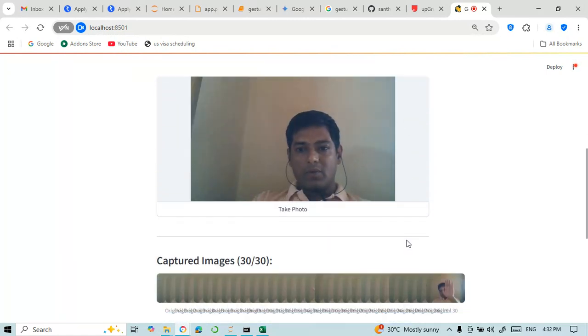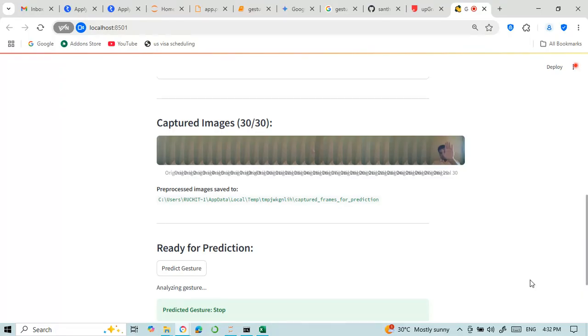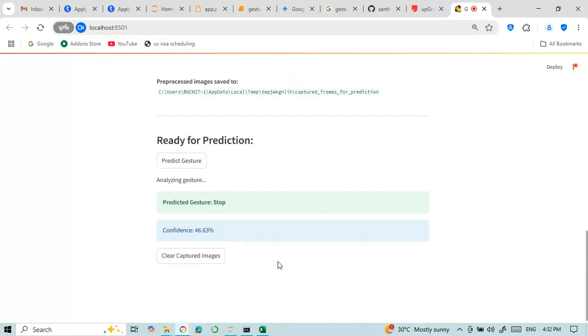I'm going to take photos, and I will capture 30 photos in a sequential manner. You can imagine it as a continuous video which the trained model will be fed. We will click on predict gesture and see whether our gesture was really stop or not, and whether it is able to predict the same gesture. Then we will deep dive into the architecture of the model, how we constructed it, trained the model, and so on.